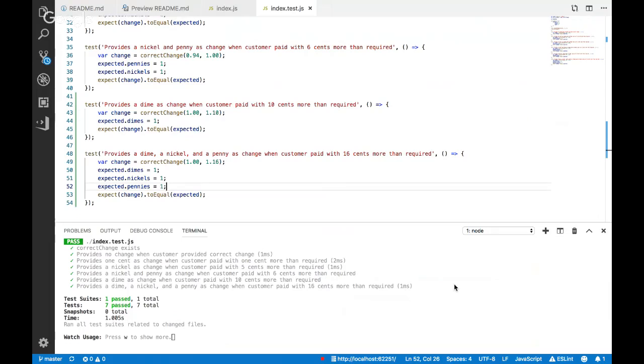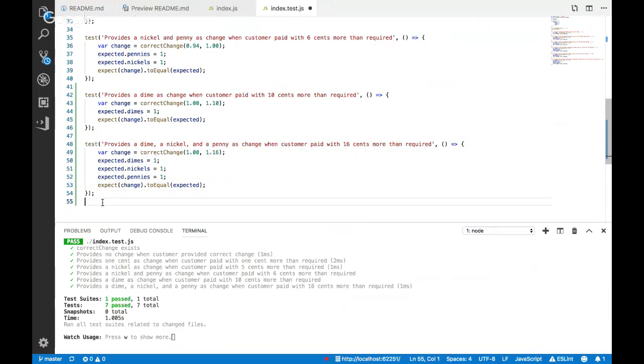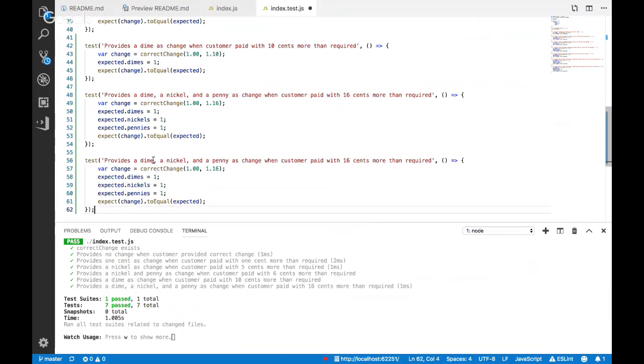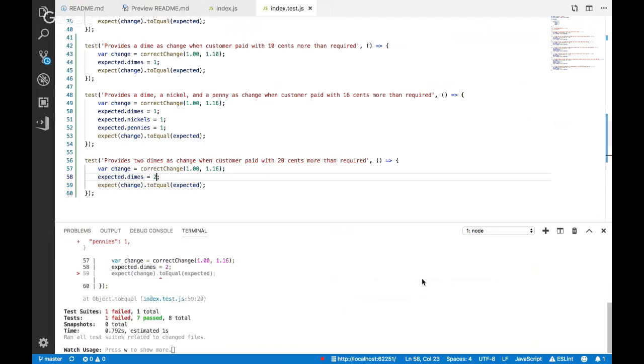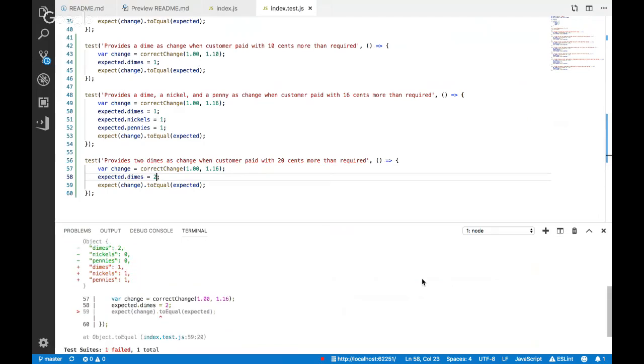Oh, sweet, we're working. All right, let's go with 20 cents. Let's try that. So I'd expect 2 dimes with 20 cents. All right. Everything else to be 0. Oh, we failed. It says 1 dime, 1 nickel, 1 penny is what we got back.